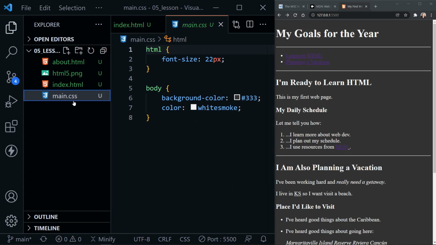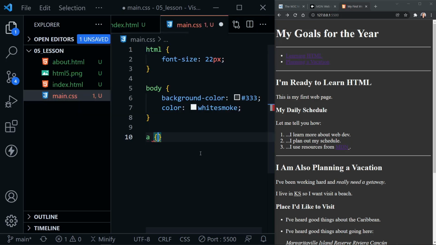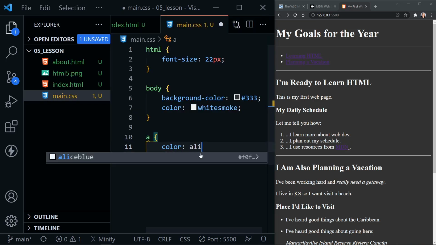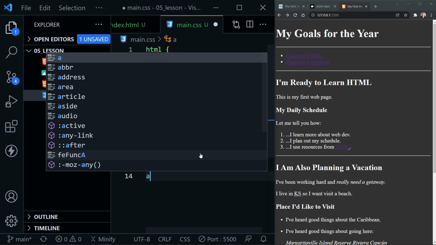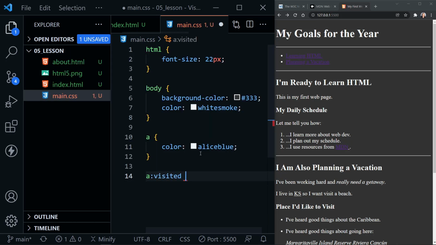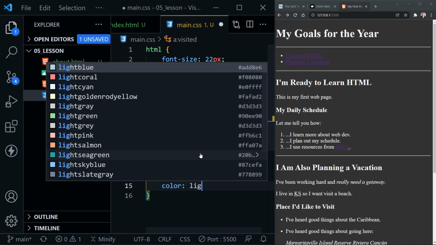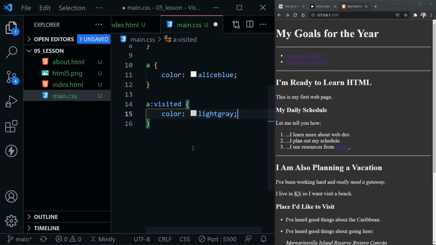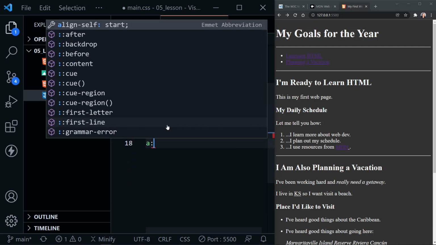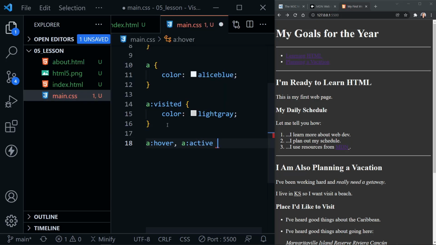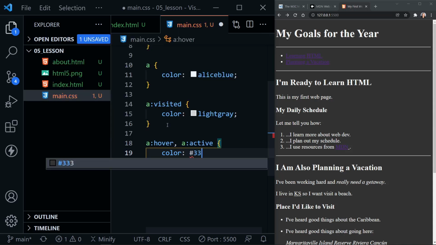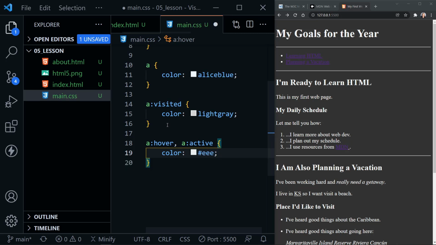So we're here in the main.css file now in the File Explorer. We're just going to change the color of our anchor tag, and I'll switch that color to a color named Alice Blue. After that, I also want to change what the link looks like when it's been visited. Right now it's that purple color, so I'm going to change that color to a light gray. And there's also another thing that we can change, and that is when you hover over the link or when the link is active. And then I'm just going to change that color to hashtag EEE. There we go. And save that.